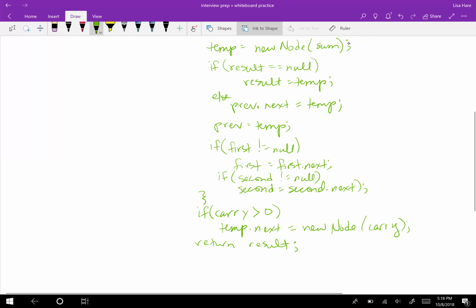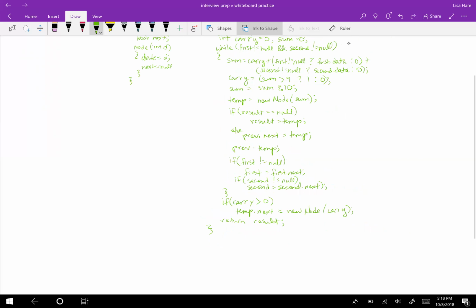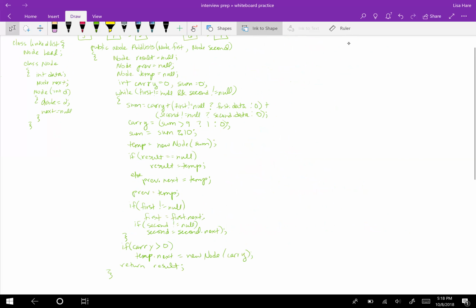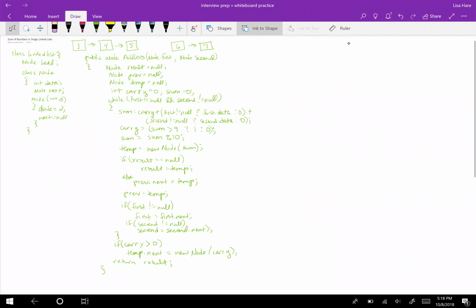Okay, and then that's the end of that function. So now we can step through it real quick and make sure that it's going to work the way we think it is. So we can try it with our example here, and we can set this is second, first. So if we go in, node result equals null, previous equals null, temp equals null, carry is 0. We'll keep track of carry, and we'll keep track of sum.